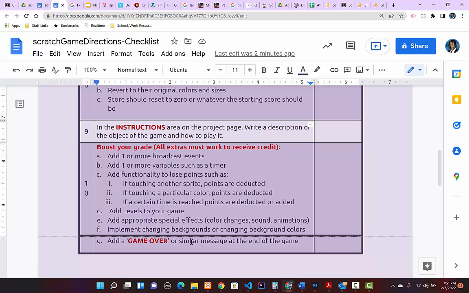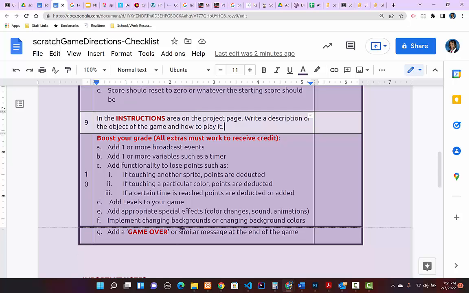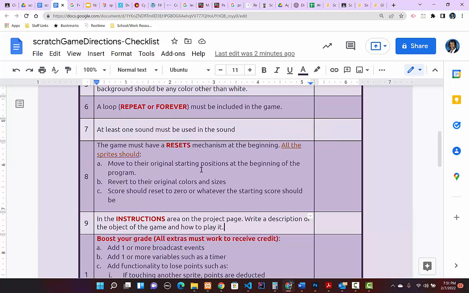And one other thing that you could do to boost your grade is at the end of the game, add a game over or similar message so that the player knows that is the end of the game. So, for example, in the maze game that I just demonstrated, it didn't say game over, but it said you win at the end of the game. If there's any questions, send me an email or a comment in Google Classroom.